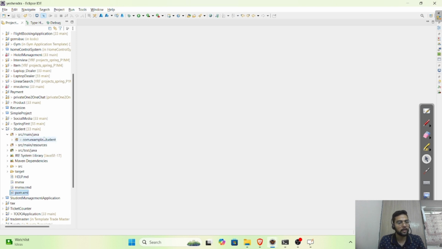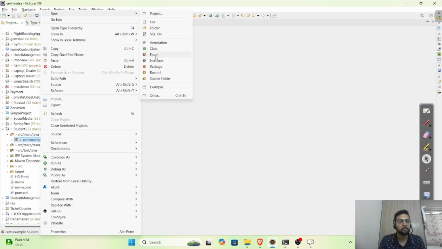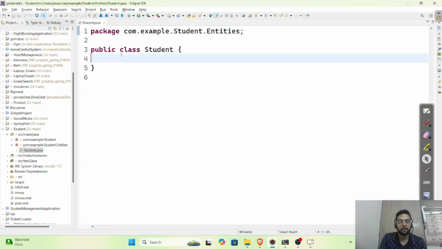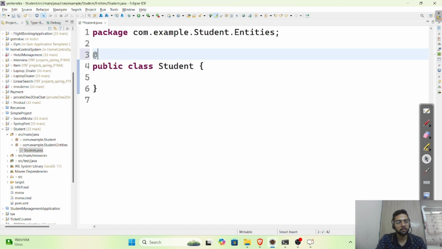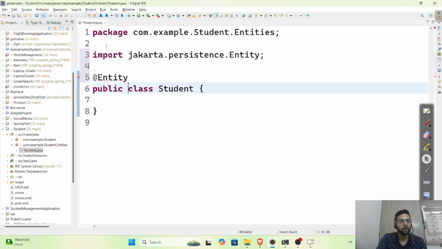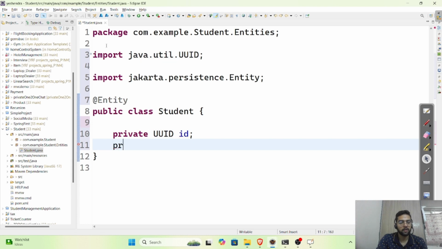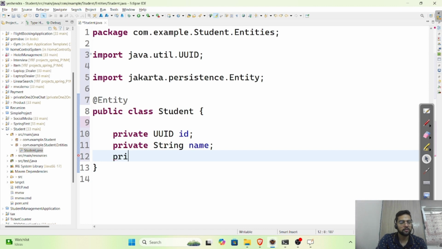So let me quickly create the package and the class. The package is entities, and the class name is Student. Let me zoom it, and here @Entity. Now private UUID id. Let me create a few more fields, not much: private String name and private String email.